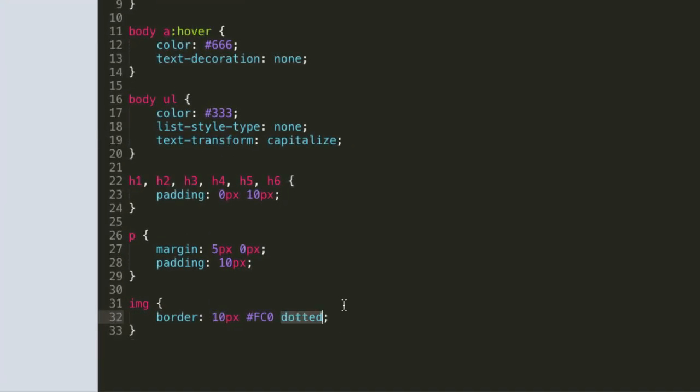But not only can we just use the border property, we can also do border left, border right, border top, and border bottom. And we just give these the same value. So most of the time with a border, you're probably going to want to go all around the element. But occasionally, let's just keep this as it is for now.